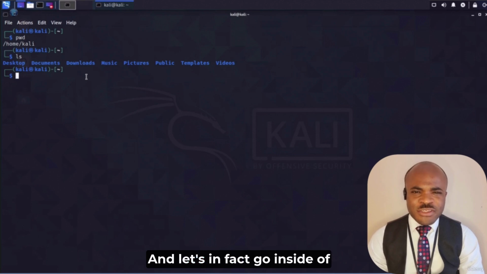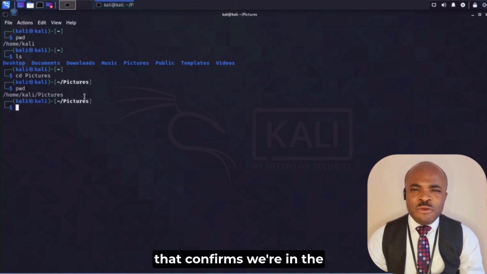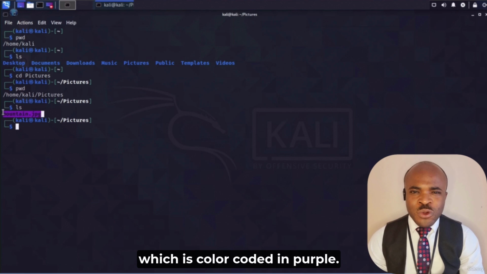And let's in fact go inside of our pictures folder, and we'll do a list command inside there. So let's say cd pictures to change into that folder. You can see that now we're told we're inside of there. If we say pwd to print our current working directory, that confirms we're in the pictures directory. If we say ls from here to get the list, you'll see that there's an image file in there named mountain, which is color coded in purple.